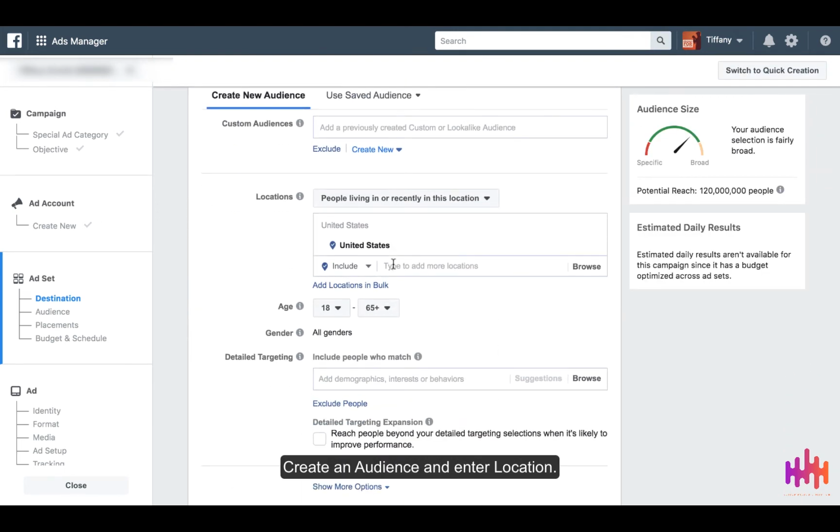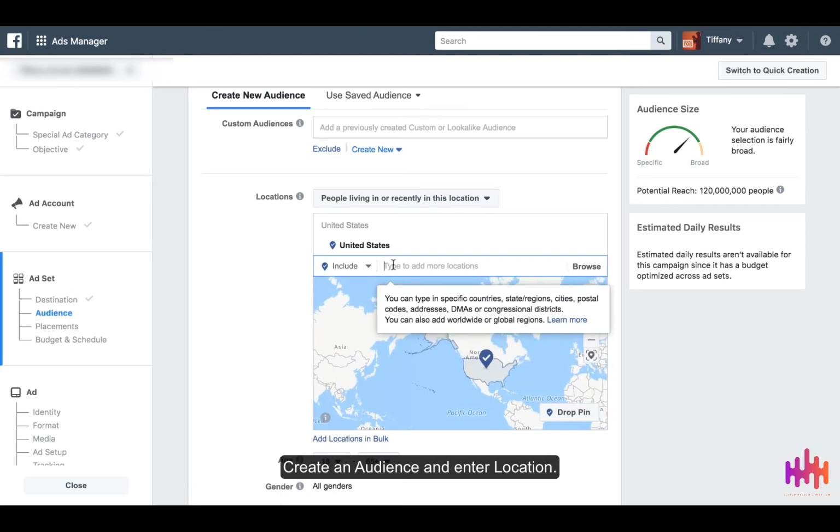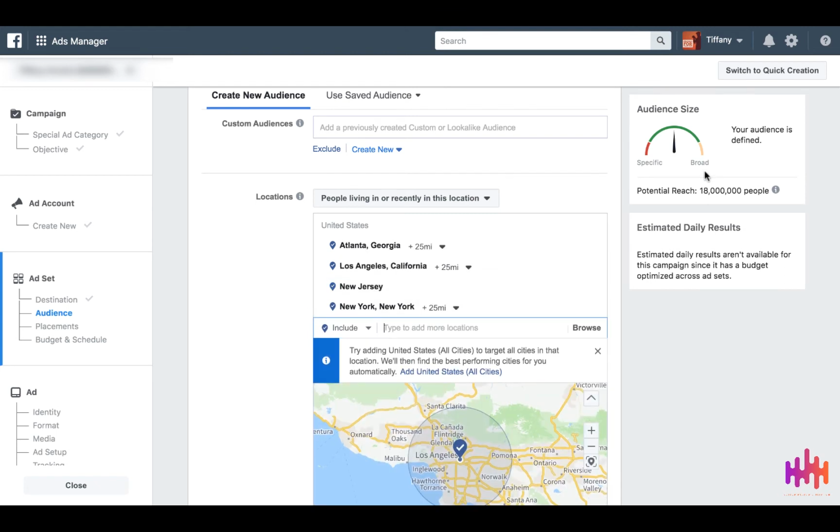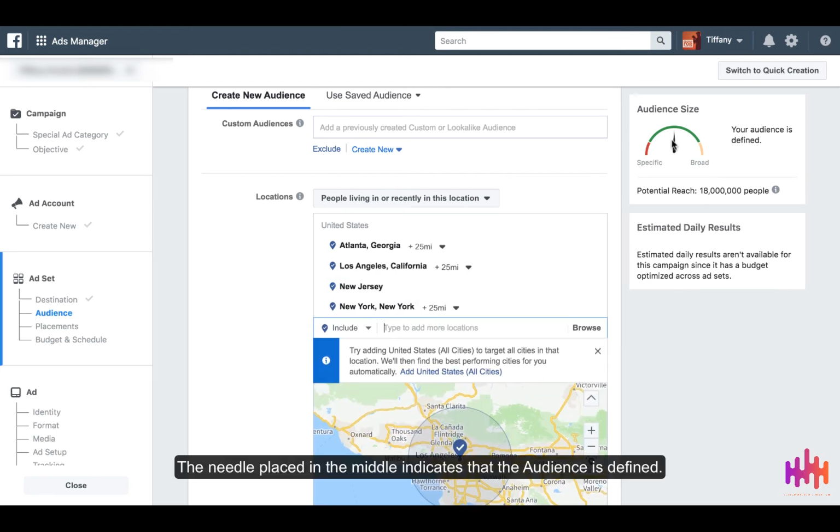To create an audience and choose a location. If you do not know which location you should target your audience to, go to Facebook Audience Insights or Google Trends. Here, our audience is defined because the needle is right in the middle, but our potential reach is 18 million people. We want to get that number down because we save money by targeting the right people.